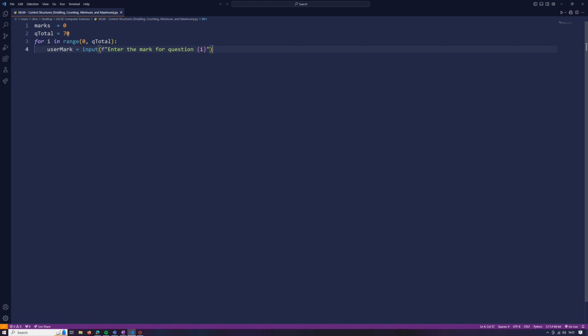So if every question is worth 1 mark and there are 70 questions, I'm going to ask the user to enter the mark for question i being 0, then 1, then 2, then 3, then 4, and so on. I can then say marks equals marks, or plus equals if you want to use a shortcut, plus the user mark to add it to my total marks.